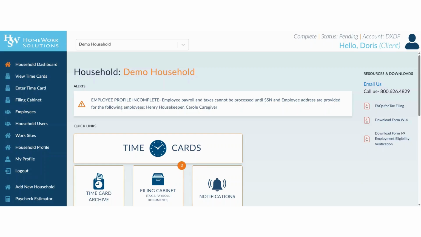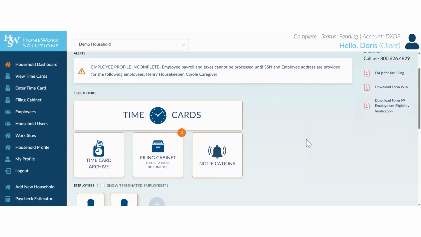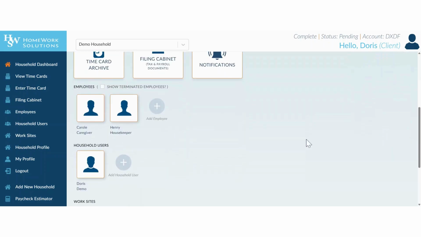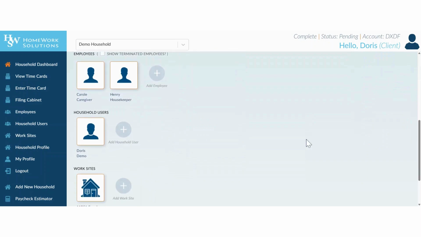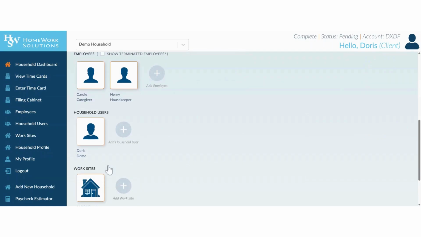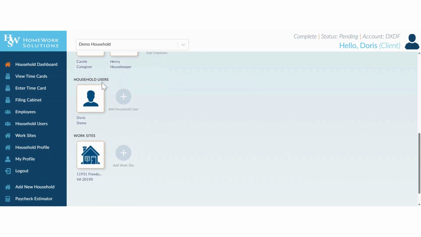So you've set up your HomeWork Solutions account, but you may want to double check the information you put in or add other users to the account. This is your dashboard. If you scroll down, you'll see any employees that you've added to your portal. You can show terminated employees for old employees. And you can see household users. Doris Demo. Let's add another household user to the account.